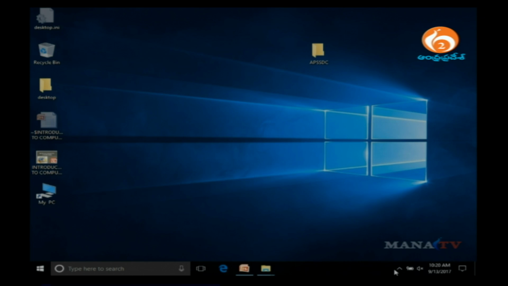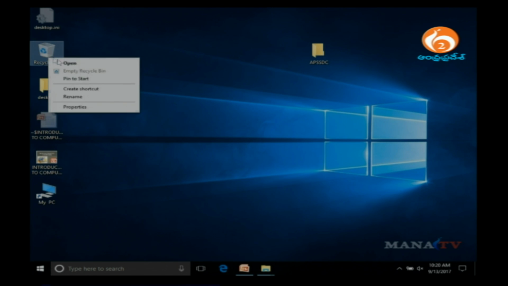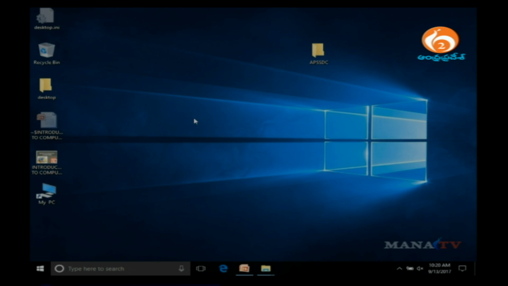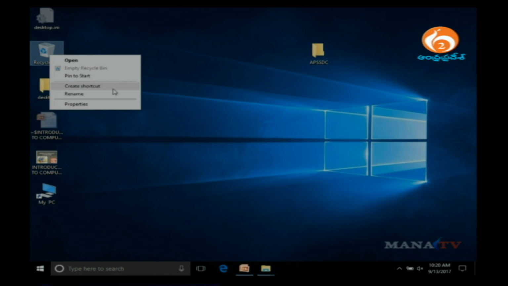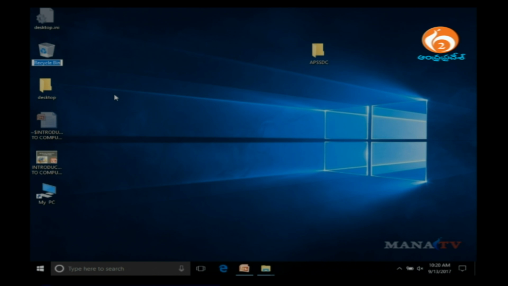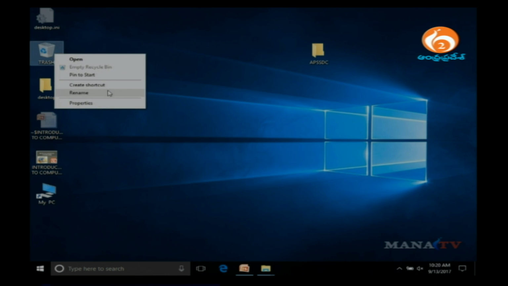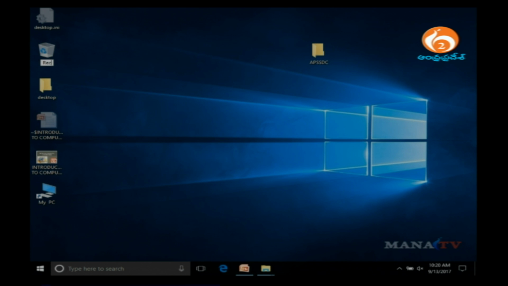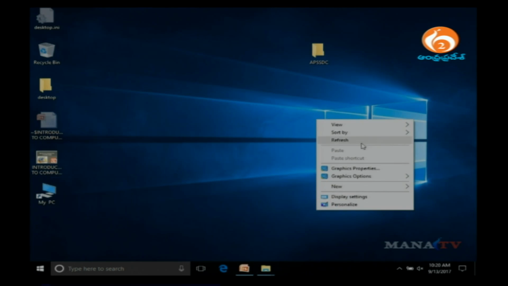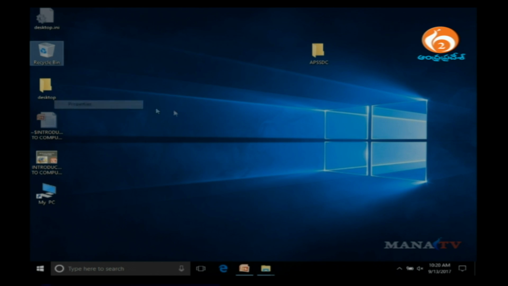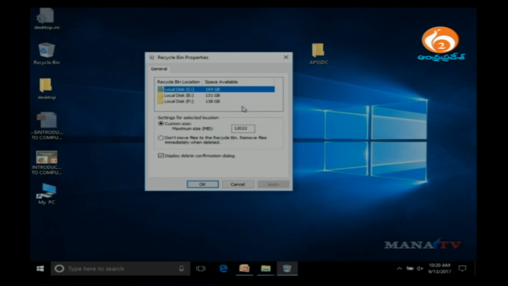I'll give you a basic example. This basically is not working, so let us look at the other option, rename. You can rename the recycle bin as trash, or let it be recycle bin. This is what it is, so you can rename it. And then we have properties, which shows how much space it carries and from where it carries it.